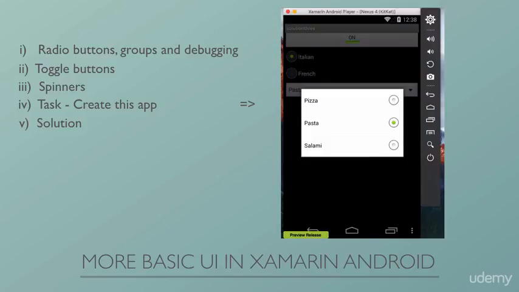Finally, I'm going to give you the solution as I see it for that problem.